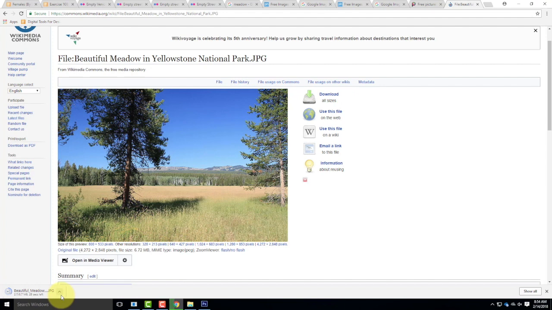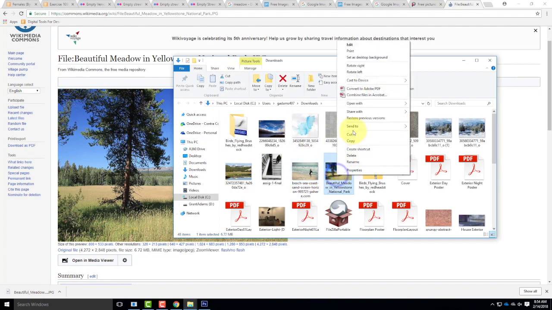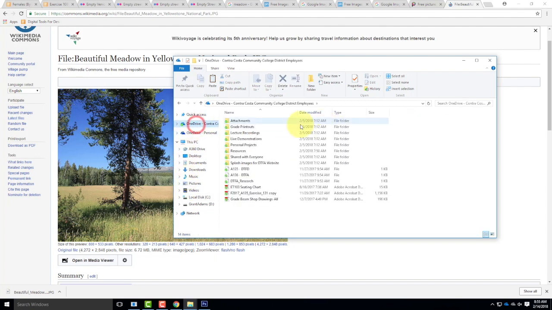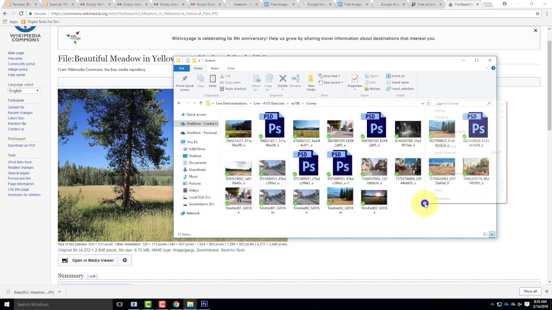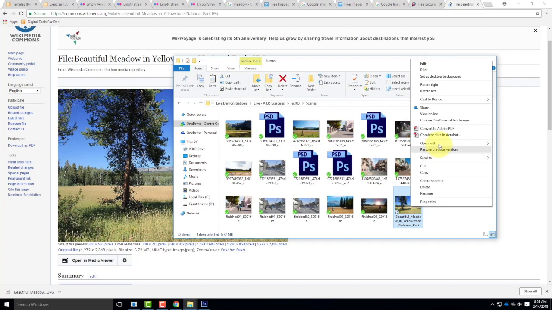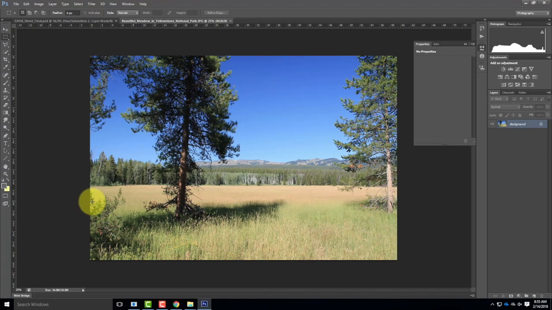Give it a second. Go ahead and show it in its folder. There it is. I'm going to copy this one, and I'll put it into my OneDrive, into today's folder. Go ahead and paste that in. And I will right-click and say Open with Photoshop. Okay, so there's this scene.